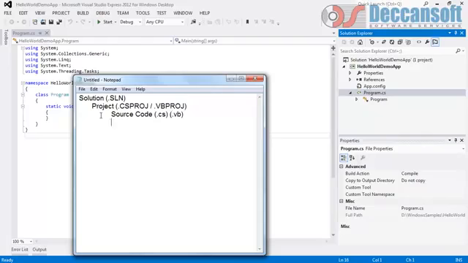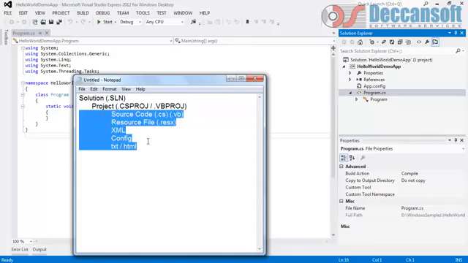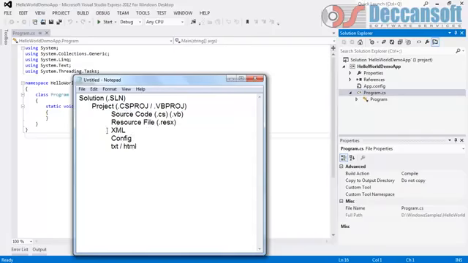Like in the project, we'll have other files too, like a resource file. Resource files, whether it is C# or VB.NET, will have the extension resx. We can have XML files, config files, various TXT files, HTML files, and various other types of files can be combined together. So what is a project? A project is a collection of resources which together will make an application when built.